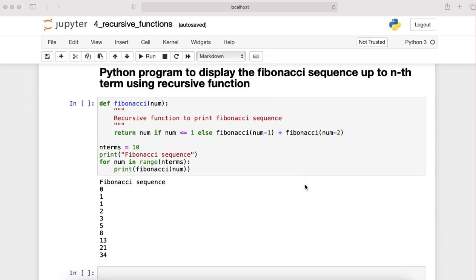Now, let us see the Python program to display the Fibonacci sequence up to nth term. So, what is the Fibonacci sequence? The Fibonacci sequence is 0, 1, addition of these two is 1, addition of these two is 2, addition of these is 3, then 5, then 8, then 13, and then 21, and so on and so forth. So, this is a Fibonacci sequence. The nth term in the sequence is equal to the sum of the previous two terms.